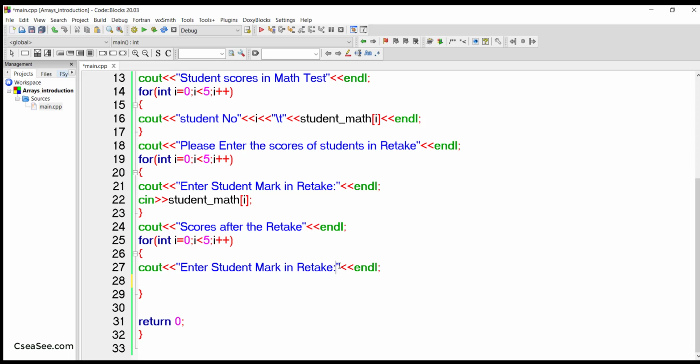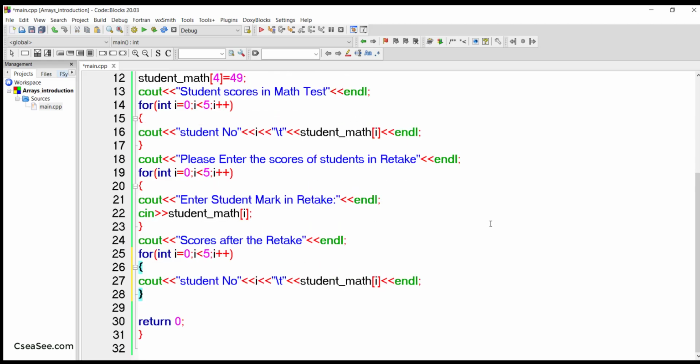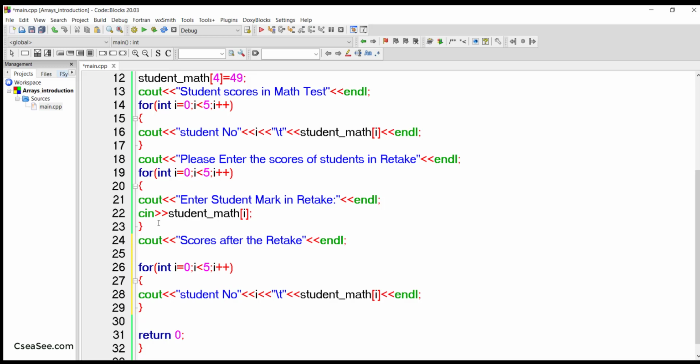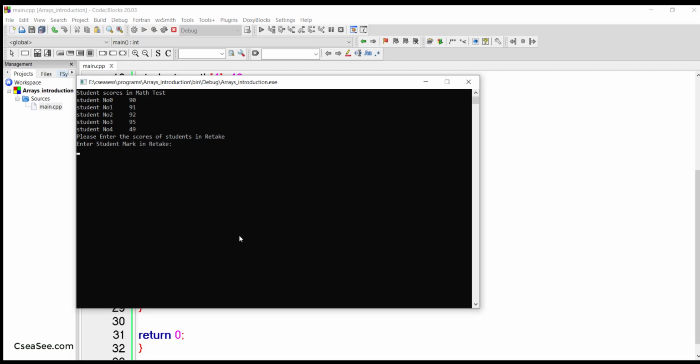So we don't need this. We can just copy this, in fact, and instead of this we can place that. So scores after the retake, and this is okay. So this will be the new array. So let me just save this and build it, and this is how it looks.